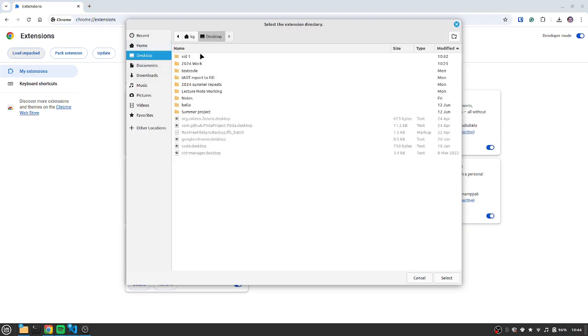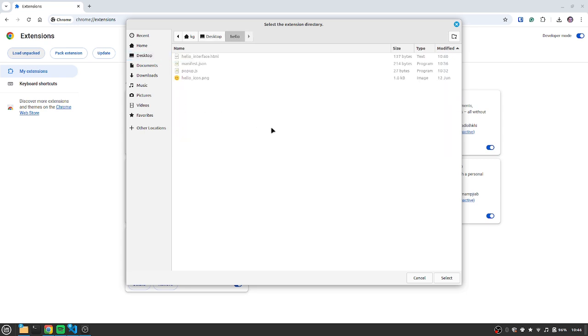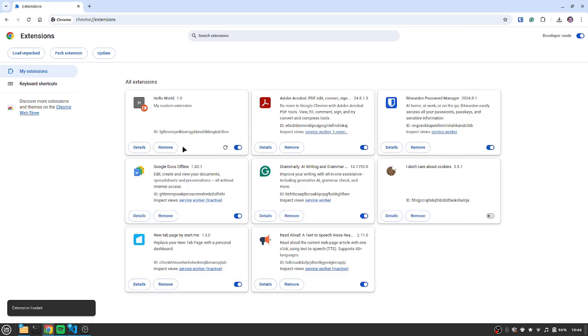This will let us navigate to our desktop where we kept that Hello folder, and you will see each of the files inside of the extension. We'll go ahead and press select. Now the basic structure for our Chrome extension has been loaded. You'll see that there's a little enable disable option, and we also have a reload button. Whenever we make substantial changes, we might want to reload the extension.